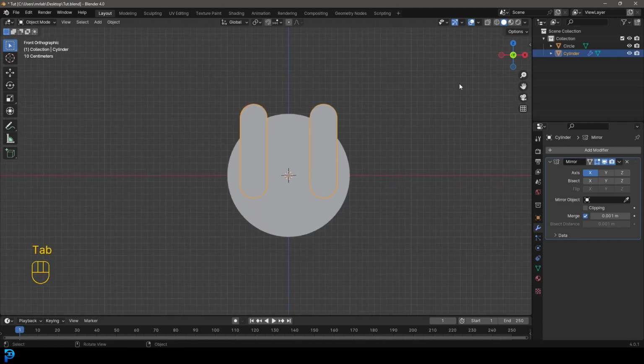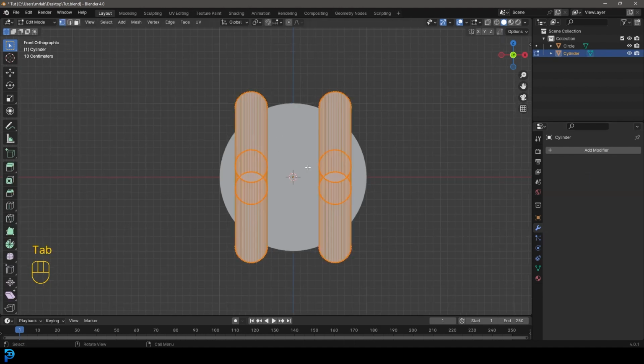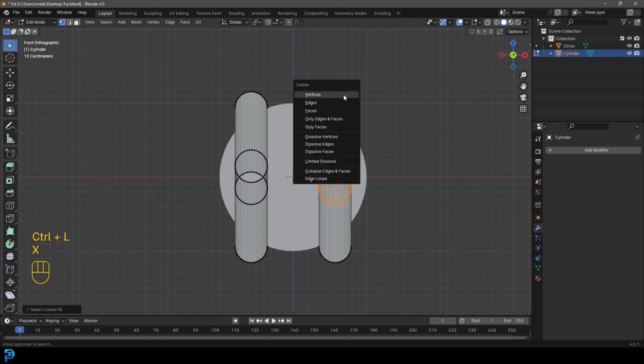Okay, then we're going to tab back out and we're going to go enable the Z as well. And we're going to come to the drop down and apply. Then we're going to tab into edit mode and we're just going to select a vertex on the top, go Control L and go X and delete.